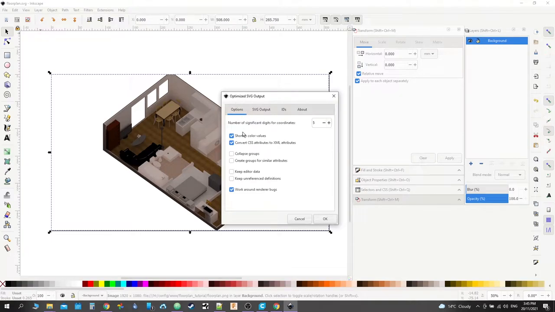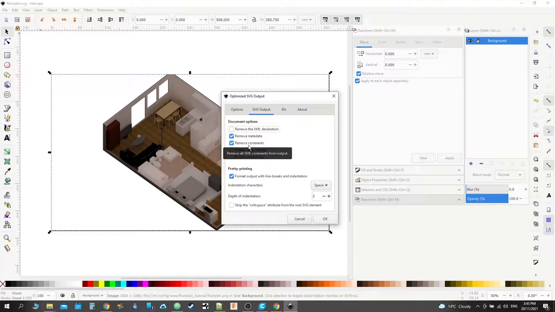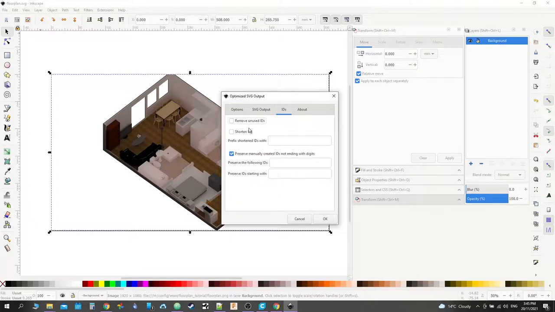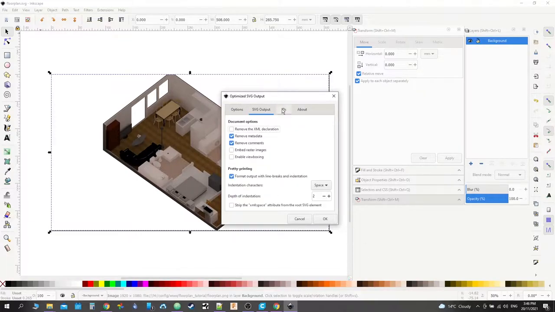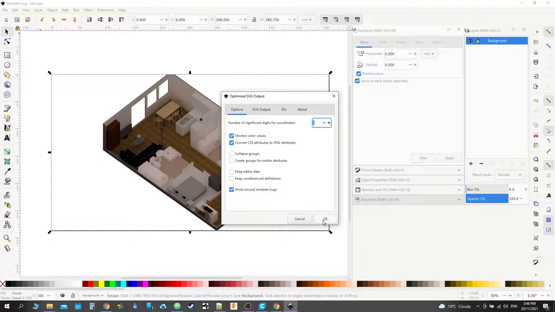And these are the options I've used: shorten color values, convert CSS attributes to XML attributes, workaround and so forth, SVG, remove metadata, remove comments, and so forth. There's just basic stuff here. And if you've got everything similar to that, we shouldn't have a problem. Let's go okay.